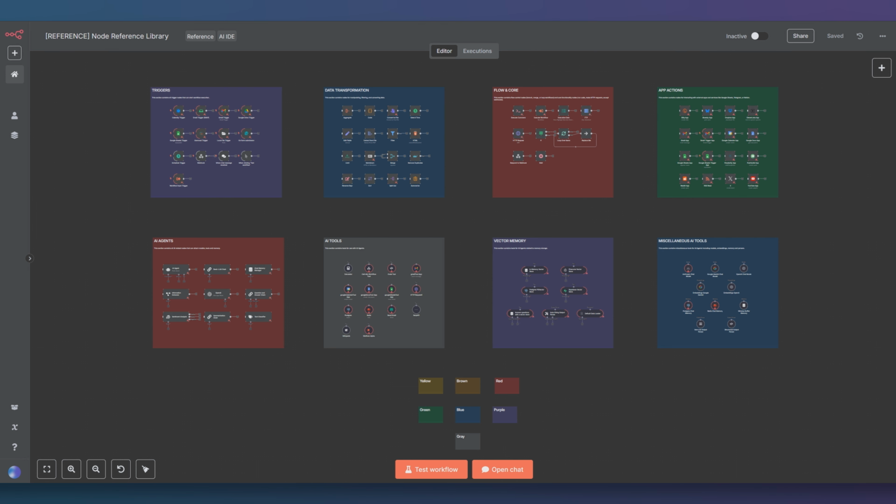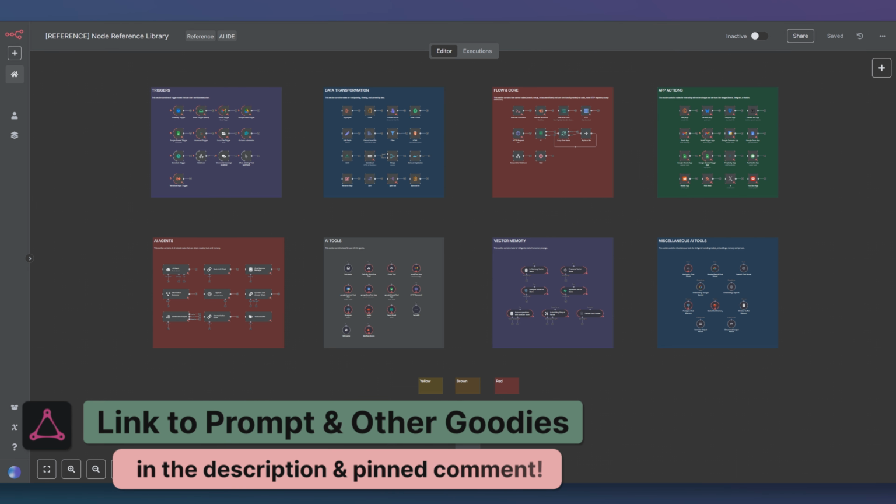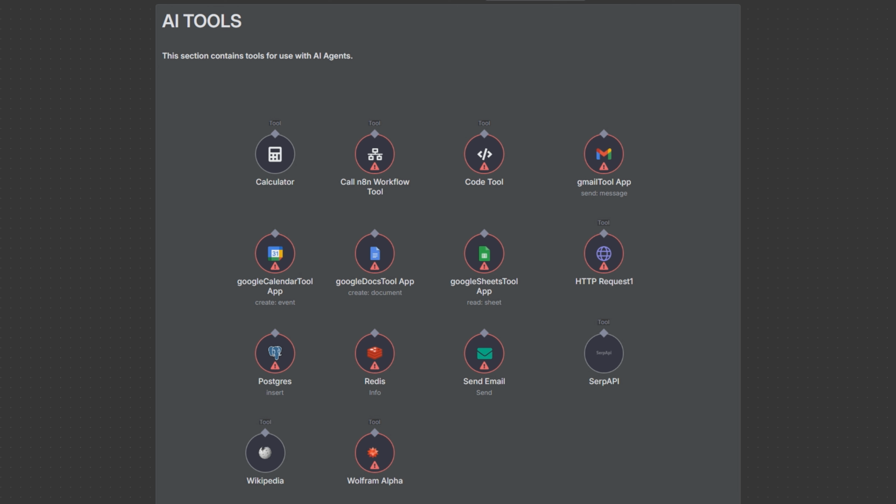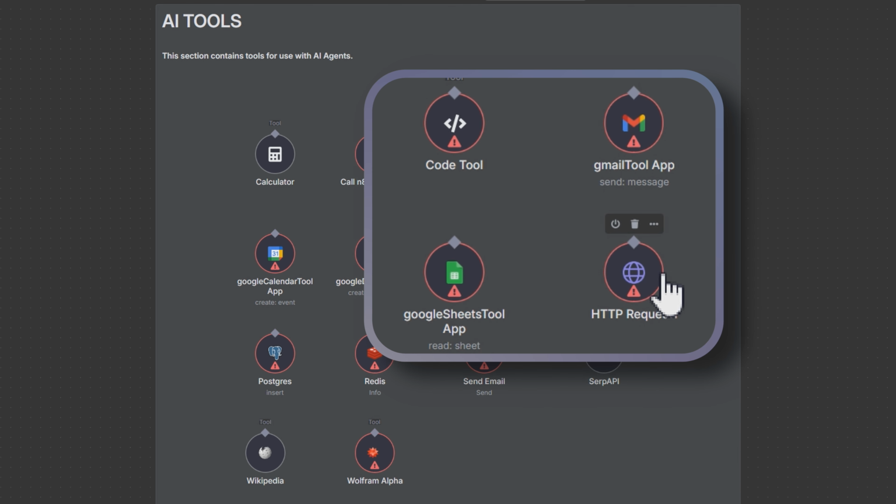The n8n node reference library I put together for you gives you an overview of the nodes that you are most likely to use as a new flowgrammer to n8n. I want to draw your attention to the AI tools. These are the most common tools that you will add to an AI agent, but it is by no means all that an AI agent can do. I've already talked about the two most powerful nodes in n8n, and we see this code tool and this HTTP request tool are available to the AI agent.